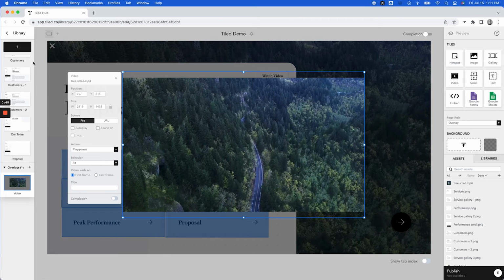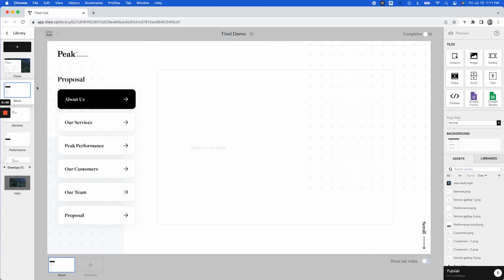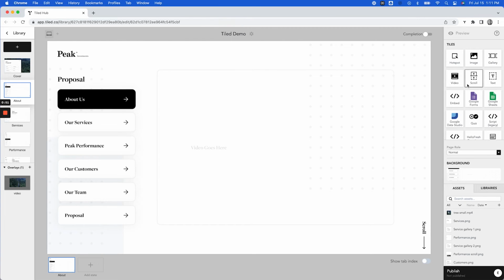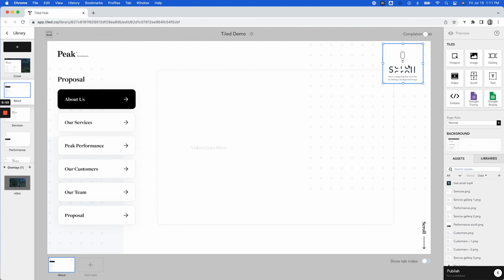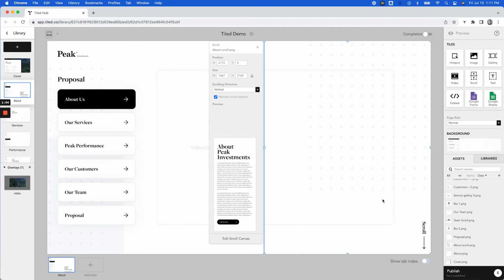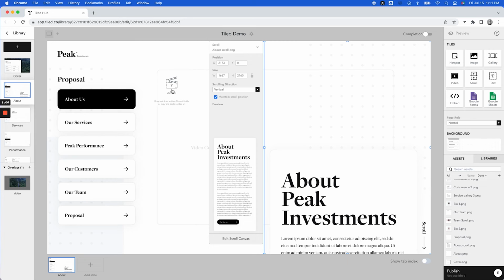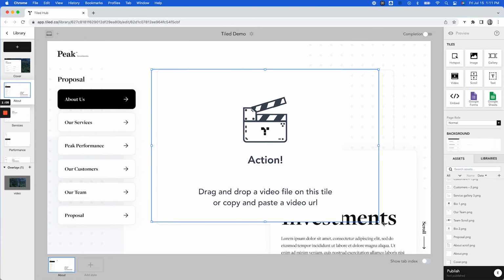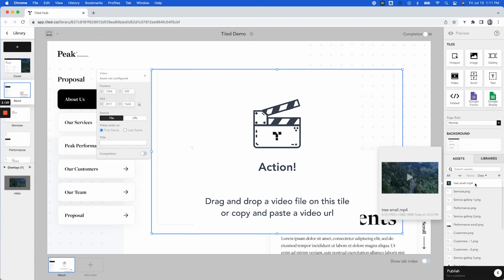On the next page, I've created a space for a scrolling section. I'll show you how we can create this effect. First, drag and drop a scroll tile onto your canvas, and again, resize it to fit the space. Then, I'll find the artboard used in my scroll in the Assets panel, and drag and drop the image into the scroll tile. I'm going to place another video here, and this time I'll need to right-click on this tile and select Send Backward to send it behind our scroll layer.